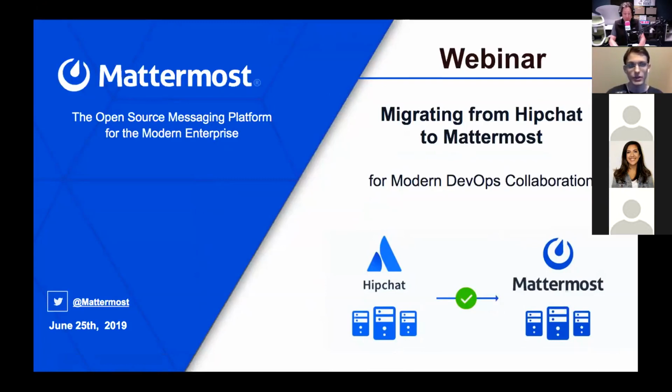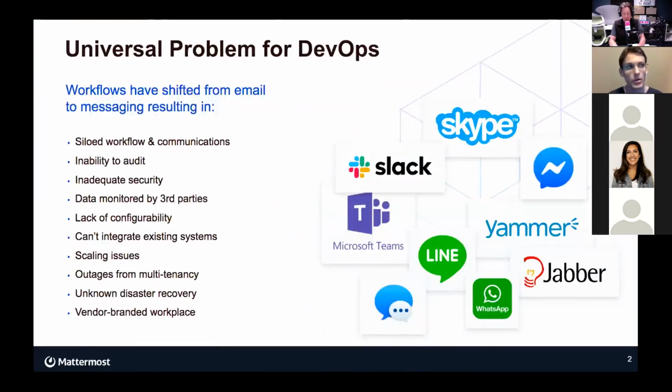And just to get started, before talking about Mattermost specifically, I want to touch on a universal problem for DevOps that I've personally seen while being in this space for a few years now. And while we're seeing workflows being shifted from email to messaging platforms, and while that has enabled real-time collaboration, more effective workflows, increased productivity, it has also resulted in some challenges.